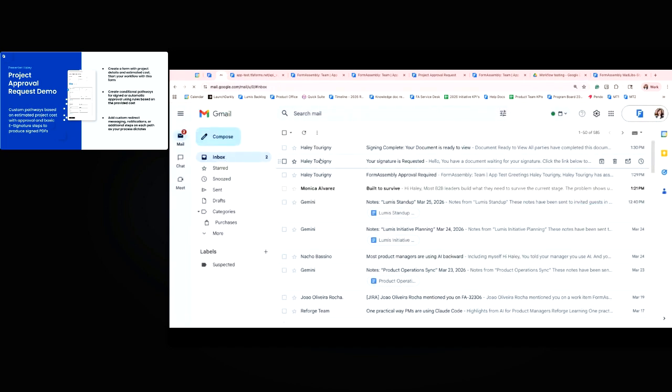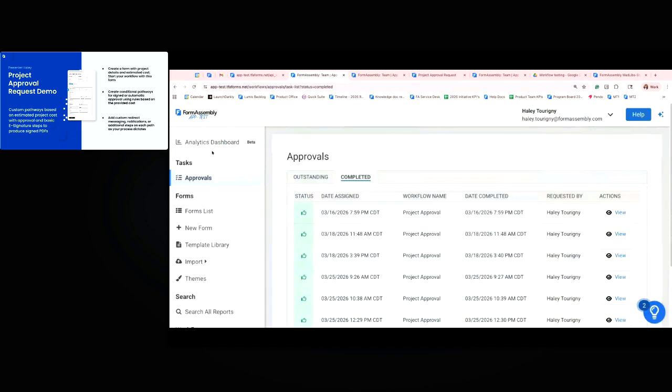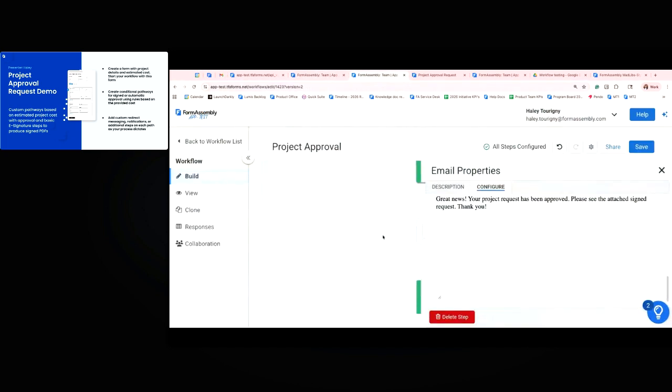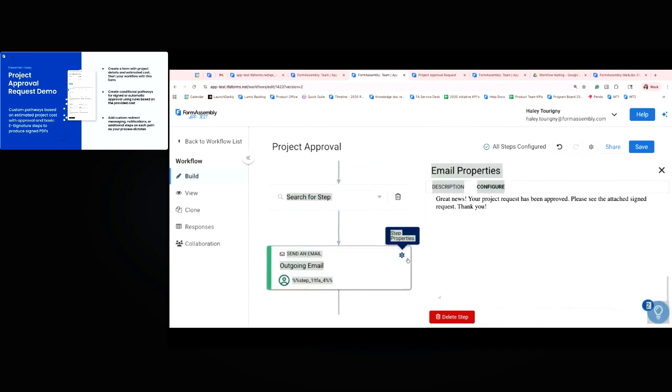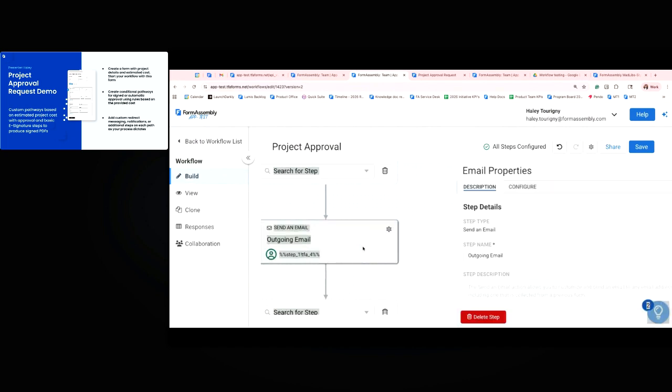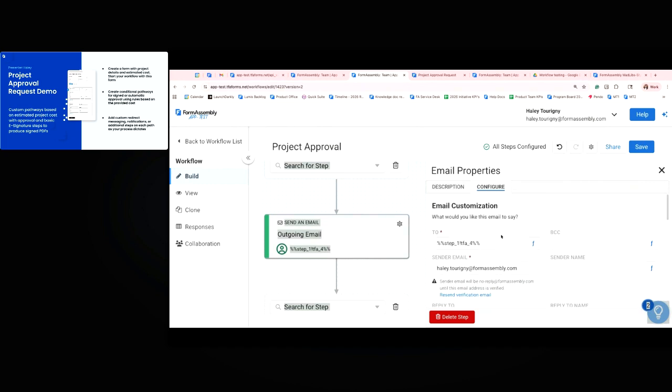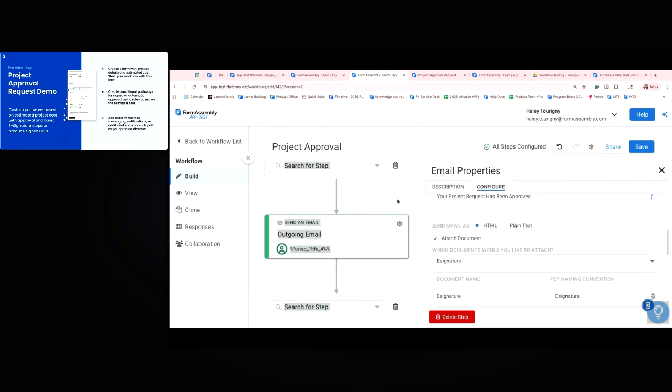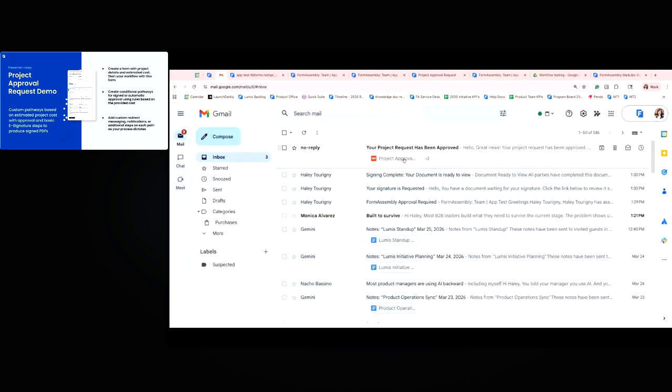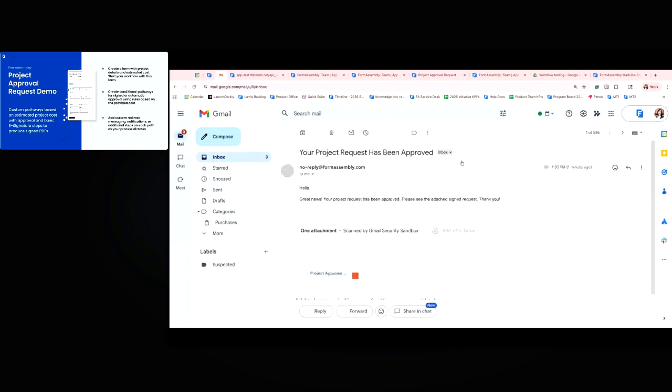Gotta love live demos, am I right? It does take a second. I don't know, sometimes with the attachments, unless I saved something when I was playing around, because that would be my luck. But this should be going out to me. Let me just check my configuration. Yeah, it might just be taking, oh, here it is. See, we just have to be patient.